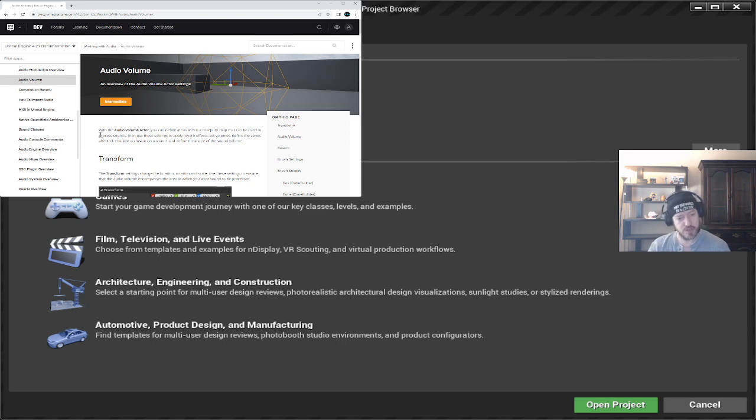All right. With the audio volume actor, you can define areas within a blueprint map that can be used to process sounds. Then use these sounds to apply reverb effects, set volumes, define the zones affected, emulate occlusion on the sound, and define the shape of the sound volume.